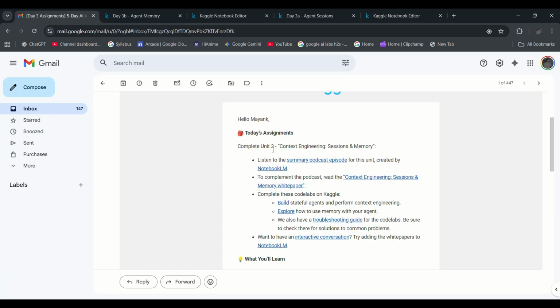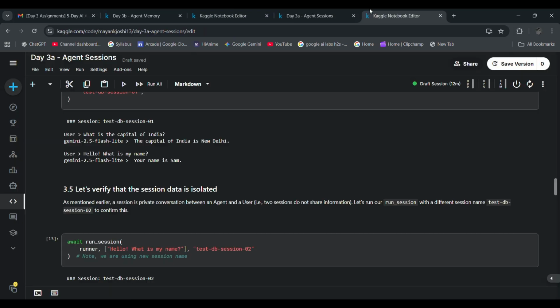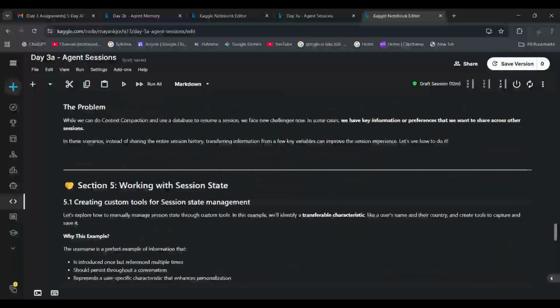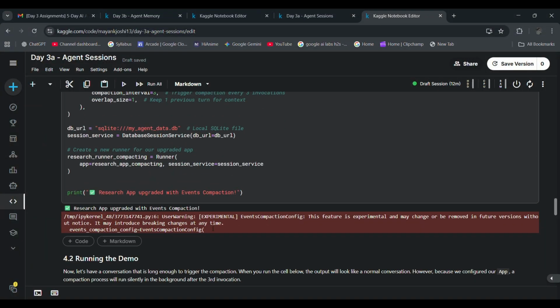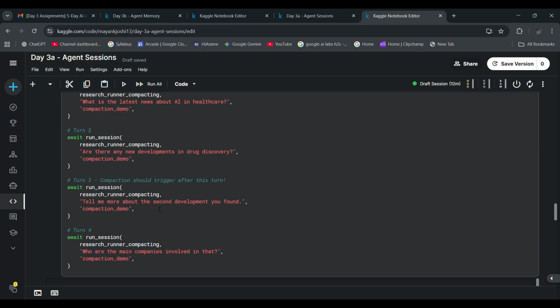Read the white paper they have given here, the context engineering session and memory white paper. You can read this or you can listen to the podcast also. Okay, so after running all the cells, see this red thing. This is just a warning, okay? This is not an error. You can see that the output is already given here. Research app upgraded with events compaction, and this is inside our print command. So this is the output.